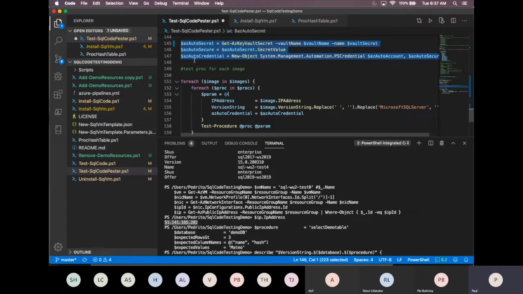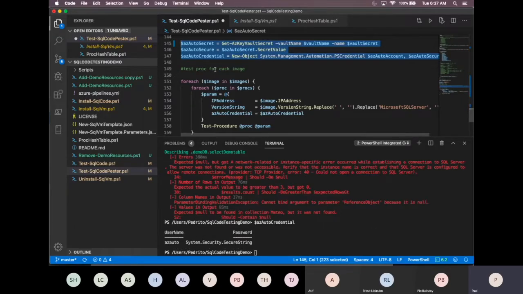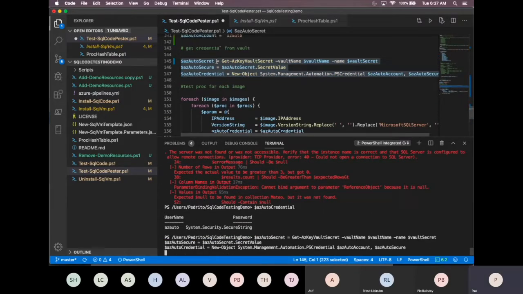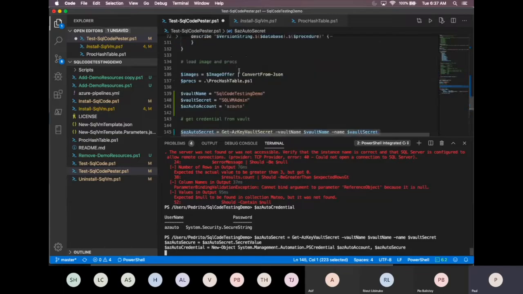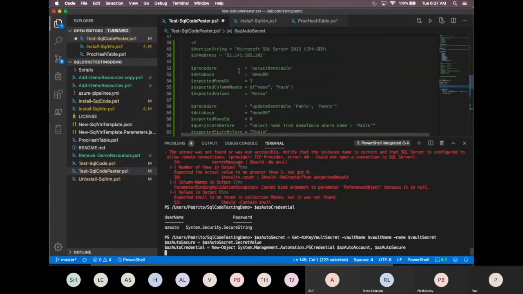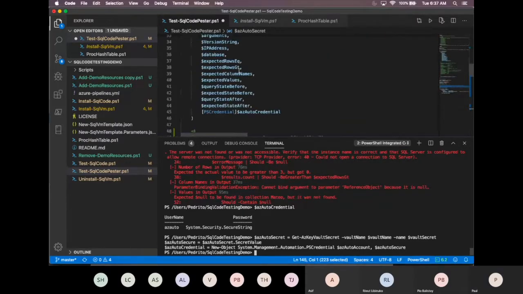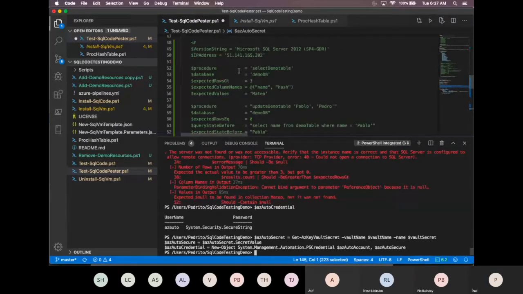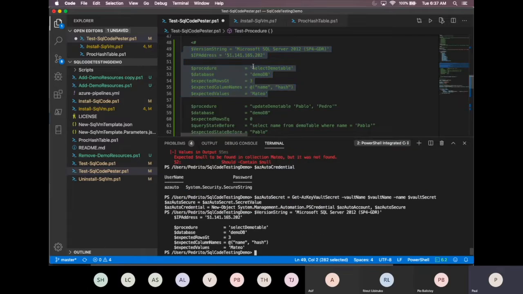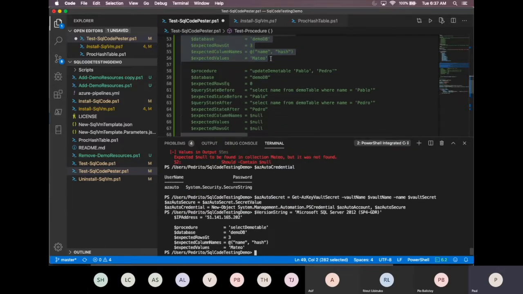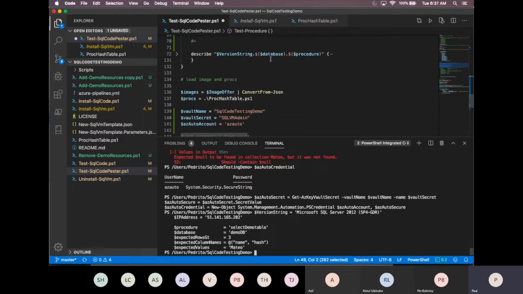Let's get the credential again, just in case. Credential. Oh, I know why. Because I didn't highlight the IP address. All right, so now I get the IP address.